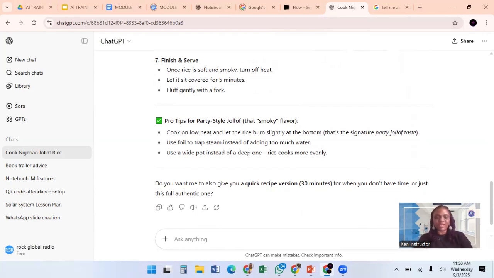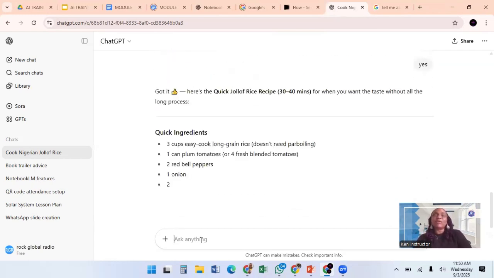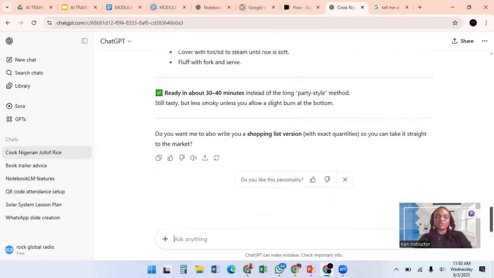Nigerian jollof rice. Okay, and it's asking, do you want me to also give you a quick recipe version, 30 minutes, for when you don't have time, or just this full authentic one? If you say yes, ChatGPT is going to give you a 30 minutes cooking style. So I'm just showing you the power of ChatGPT for those who don't know how to make use of it. It's also asking me again, do you want me to write a shopping list version with the exact quantity? It just keeps going on and on until you are tired of it.